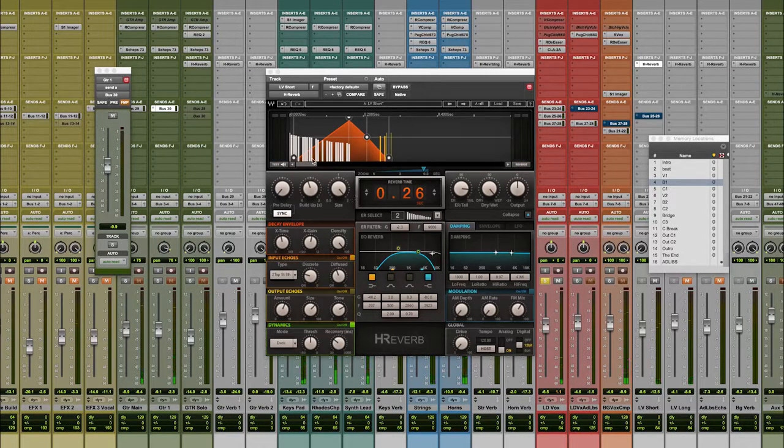So this serves two purposes. One, it sets an immediate space here with the early reflection, so I'll take it in and out in the next example. And also what it does is it sets an echo, like a slapback kind of effect.